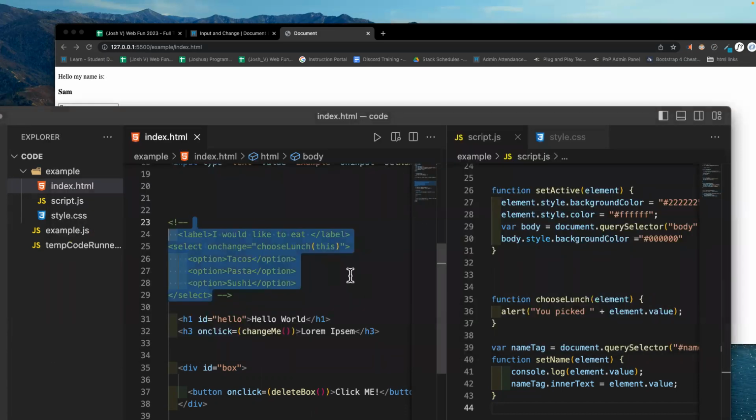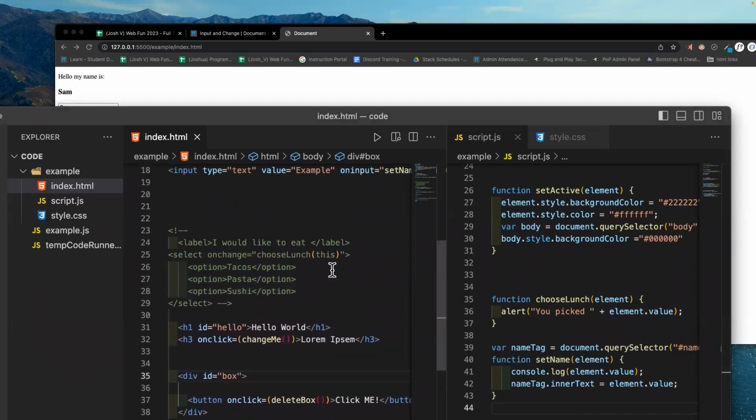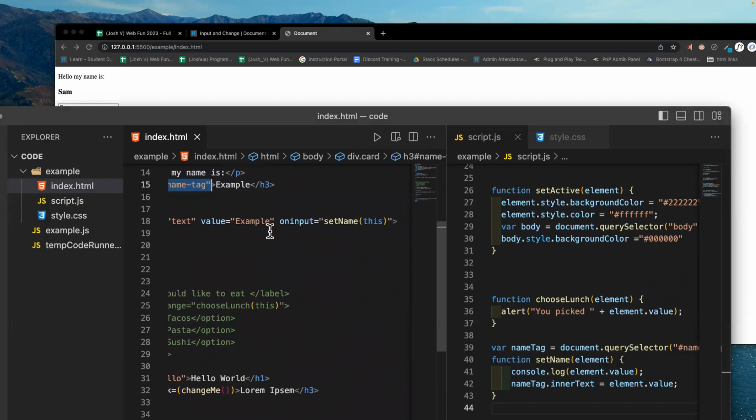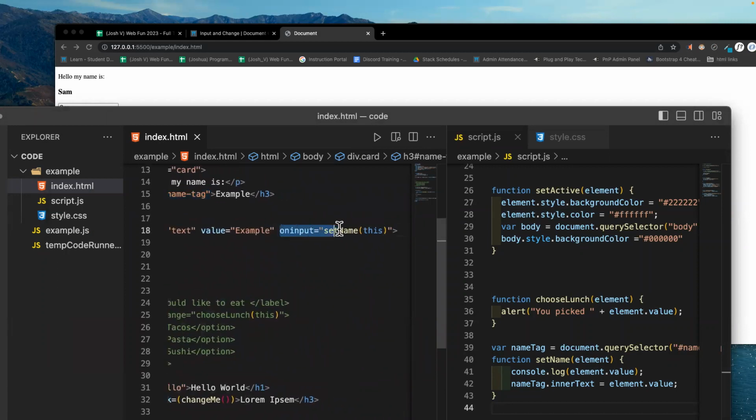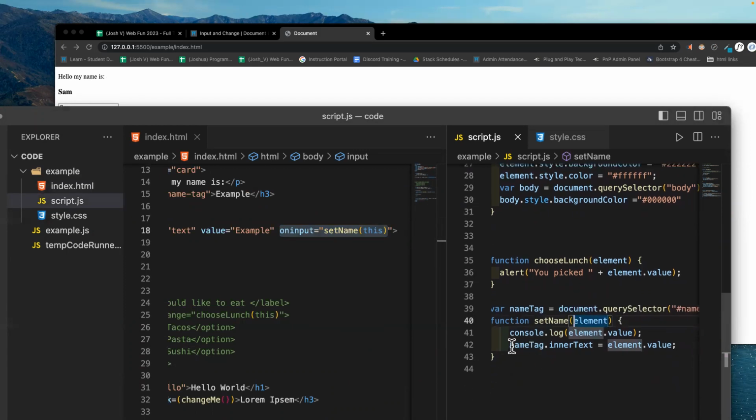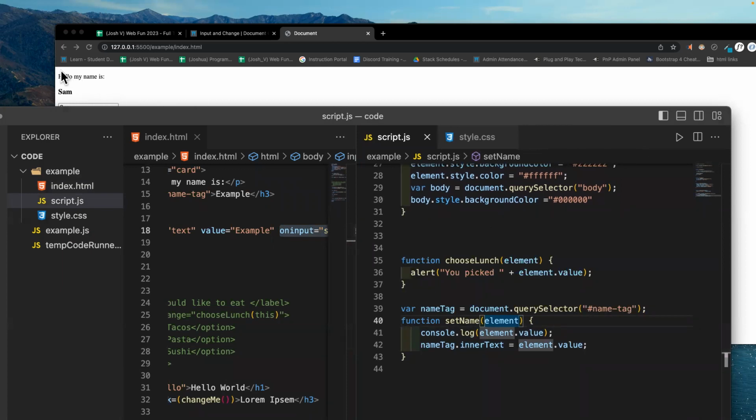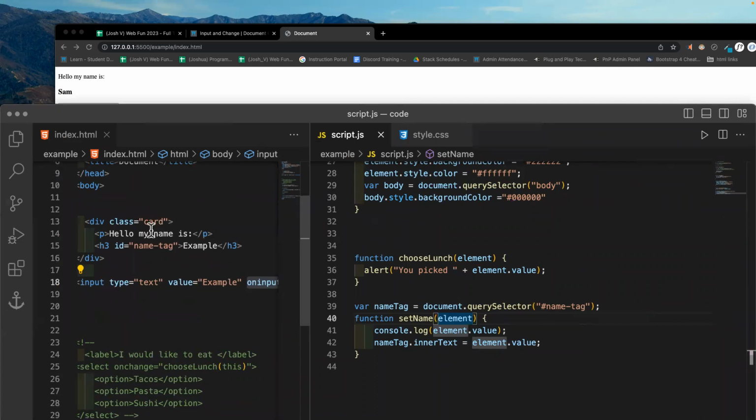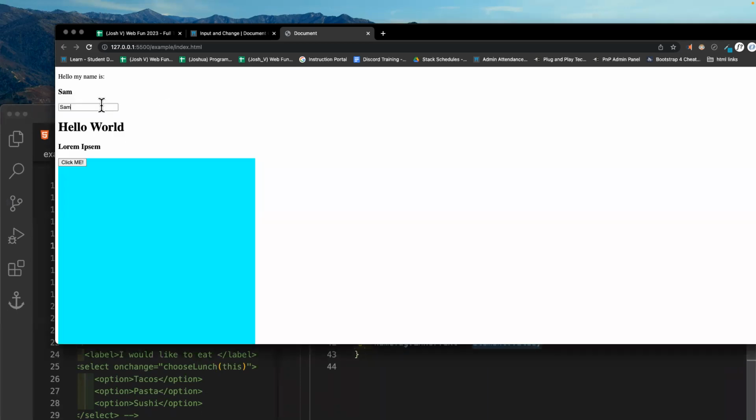Do you see how we've done this? We have a card. That's what we're changing. We have a P tag. We have an H3. We have an ID in the H3. We've called it name tag. Okay, and every time we've changed something on this input, we say on input, set name this. This calls this function, takes in this, whatever I'm typing in, and it's saying now name tag dot inner text. What is name tag? Name tag is grabbing this tag here by the query selector. It's grabbing the ID. It's grabbing this ID and it's saying here, name tag, this variable dot inner text is going to equal the value of whatever I'm submitting here in this input.